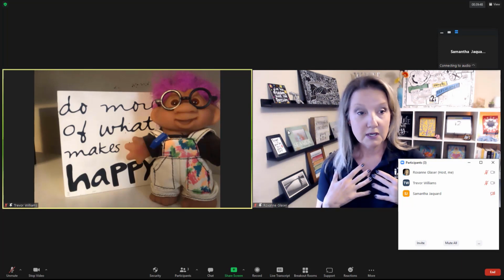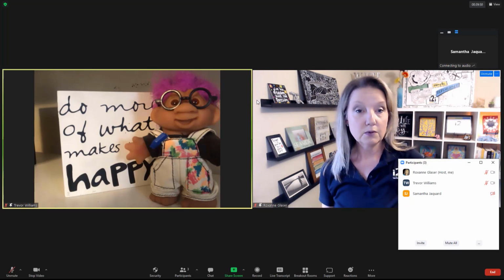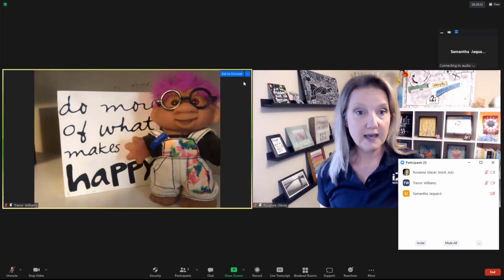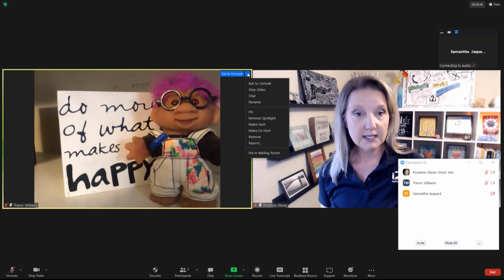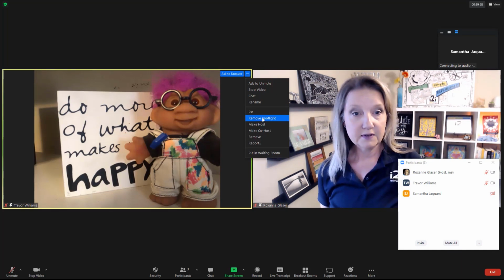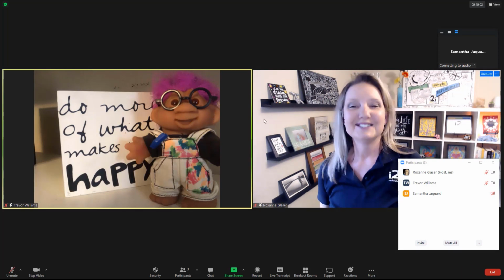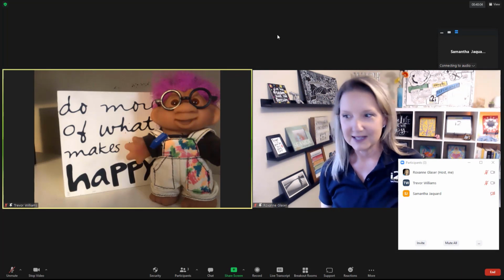But we are going to be doing that as we pop in. So we're just asking you to check on that. You just hover, and when you hover over and click, if you see a remove spotlight, that means they already have a spotlight. So that's one of the ways you can check with that.